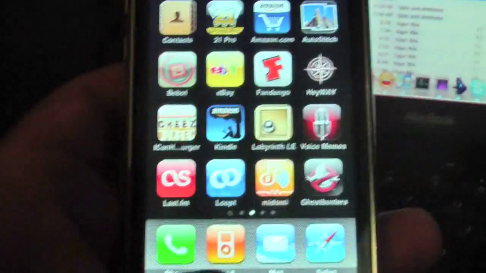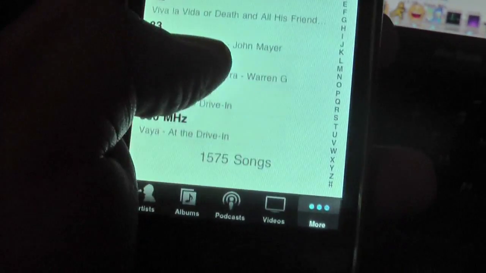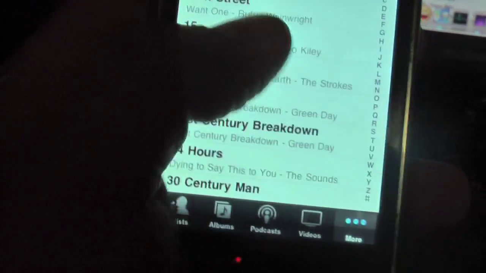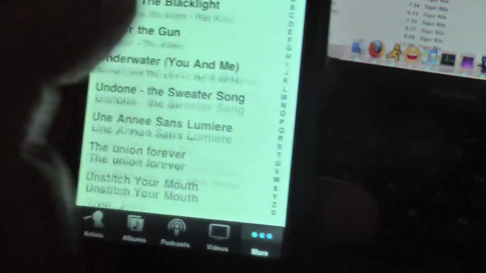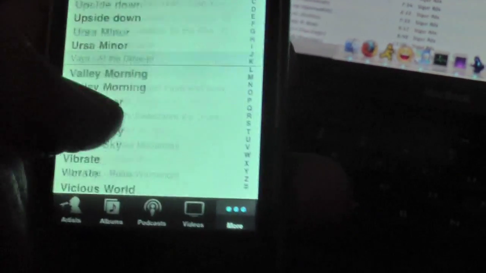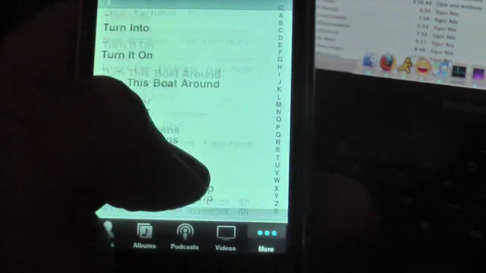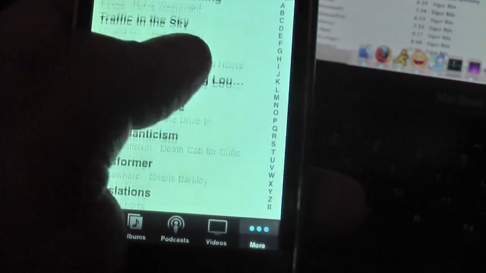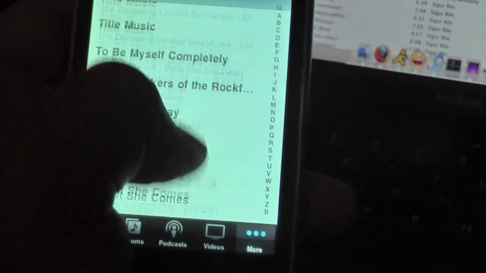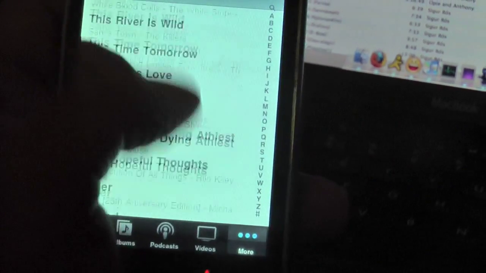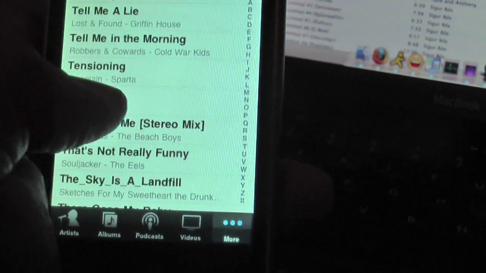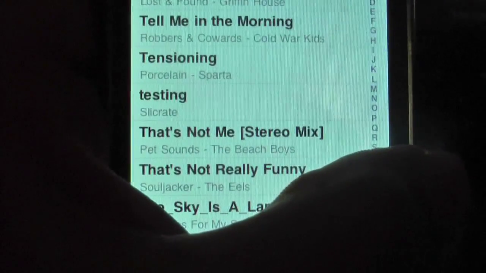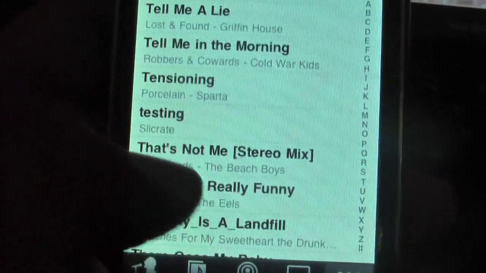Now I'm going to get out of that and go into my music. Let's see here. The name of the song, we named it Testing. So let's go to the T's. Sorry, don't know my alphabet. Testing. There it is right there, with my misspelled screen name.